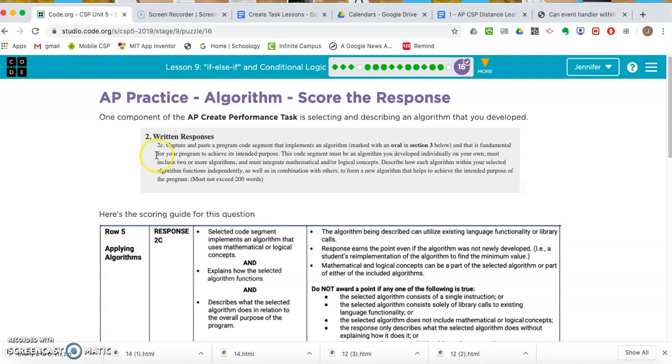So this one is a little bit different. Here you're cutting and pasting a program code segment that implements an algorithm that is fundamental for your program to achieve its intended purpose. So it's still that same idea with an algorithm. This code segment must be an algorithm you developed individually on your own, must include 2 or more algorithms, and must integrate mathematical and/or logical concepts. Describe how each algorithm within your selected algorithm functions independently as well as in combination with others to form a new algorithm that helps to achieve the intended purpose of the program.